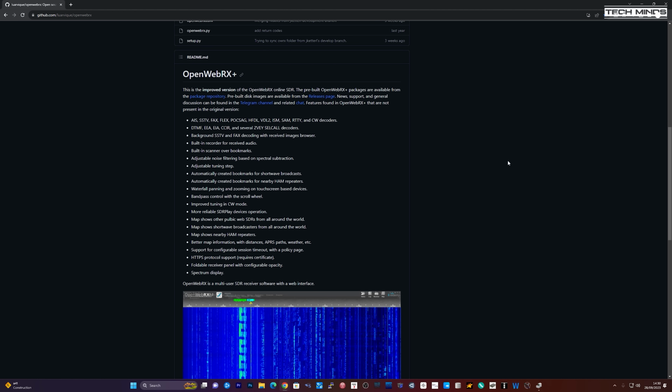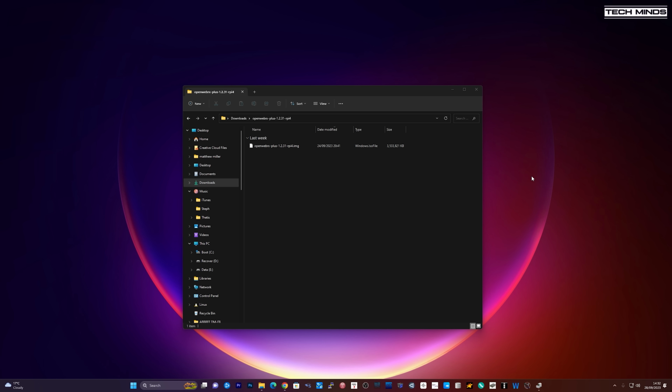Now to get started, download the pre-compiled image for the Raspberry Pi. Now once downloaded, you'll need to uncompress the archive so that we can write the image file to an SD card, which will then be later inserted into the Pi.